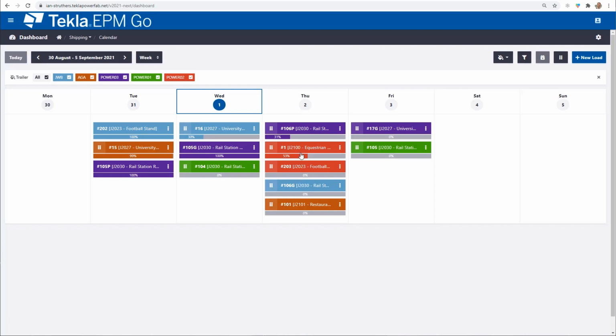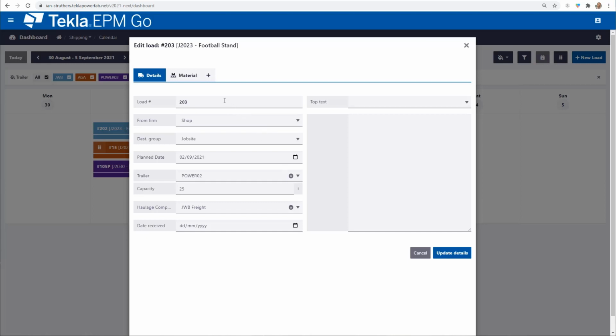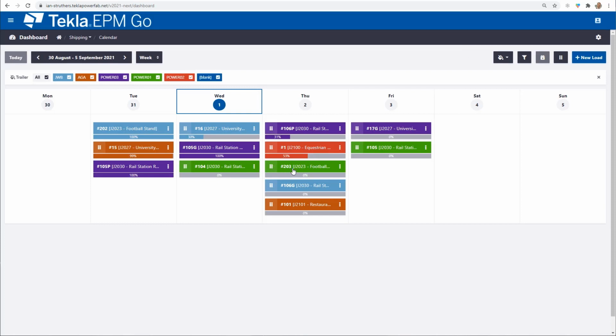and on the grounds that that one's partially loaded already, it makes sense to update the trailer of this load here. Again, using the 3 dots on the right hand side, I can now use the edit option, and there are multiple properties I can update, but one of which is the trailer, and I think PowerFab or Power 1, sorry, was still available, so I'll select that one. Click update details, and you can see now that load 203 has been updated to Power 1, and as such there's no longer a clash of resources on that particular day.